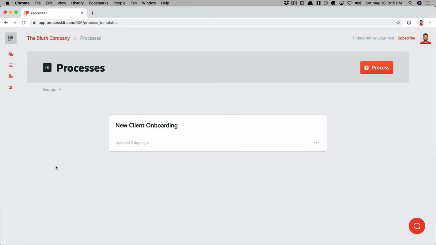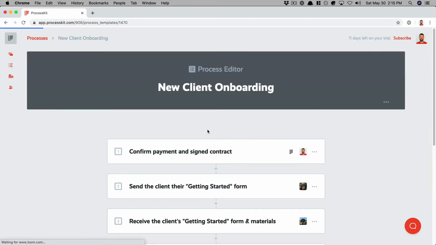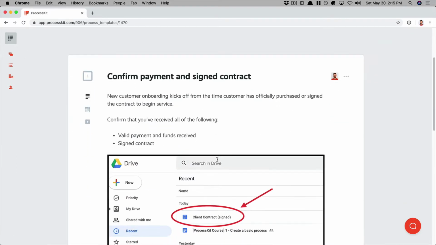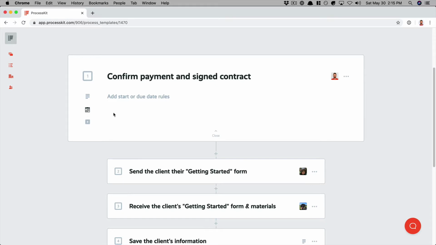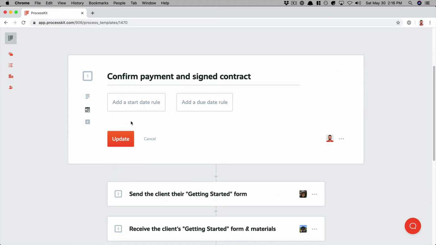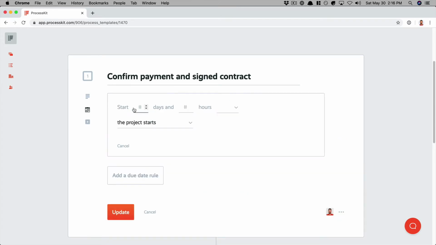Let's open up our new client onboarding process and set up dynamic date rules on one of its steps. So I'm going to go to my processes. You can get to that here in the navigation. And then I'm going to go into our new client onboarding process that we created earlier. Then I'll open up the first step. And I'll click this calendar icon to open up the date rules panel. And then I'll click add start or due date rules. First, we'll add a start date rule.